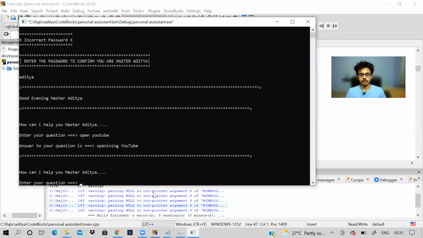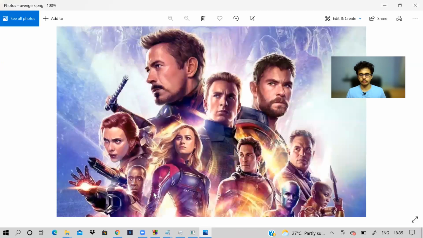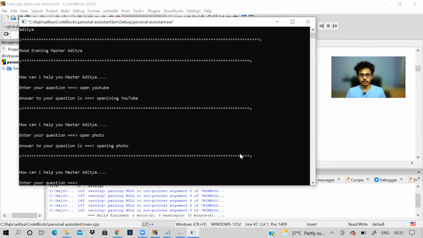And now if I say open photo, some photo if I want to open. So a photo is being opened, okay? So PNG file is working.